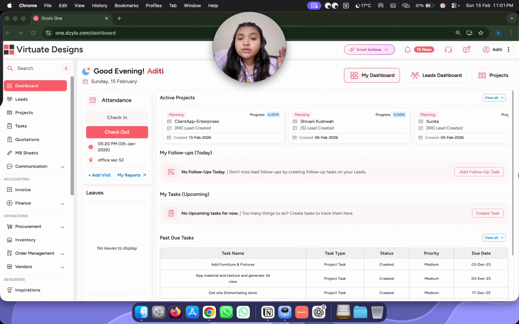That's exactly why we have built Quotation 2.0 in Xylo, where you can simply select modules, choose finishes from the drop downs, tick what you need, and the system calculates everything for you. But what makes it even more powerful is the presets that we have recently launched.